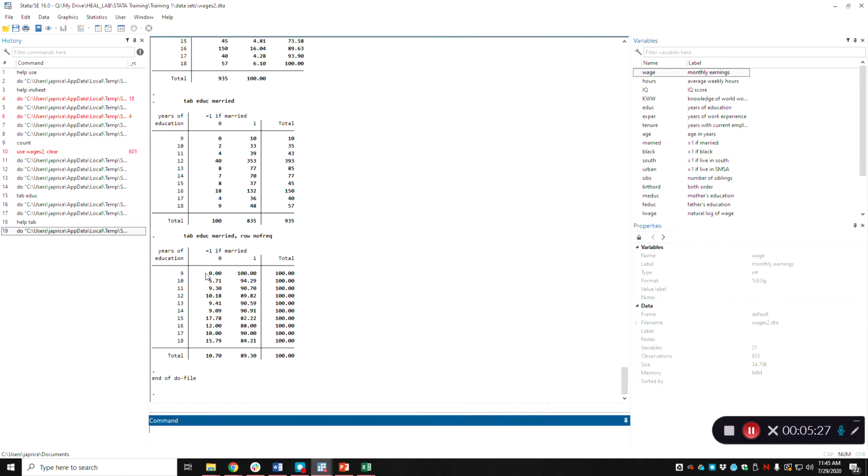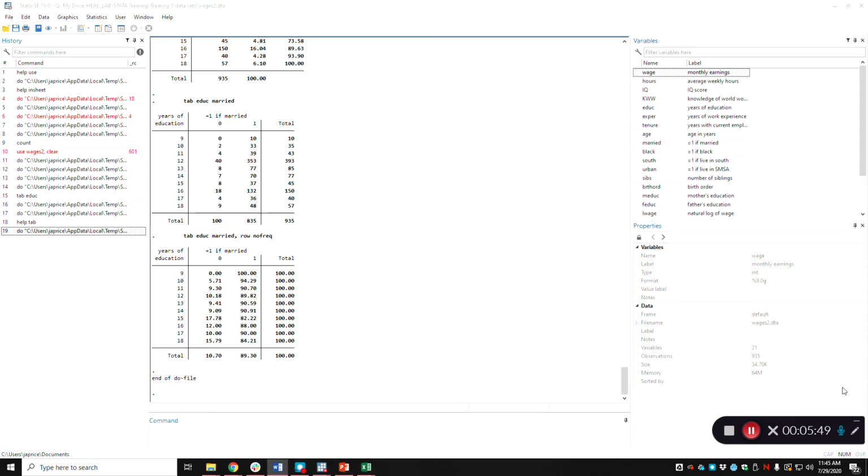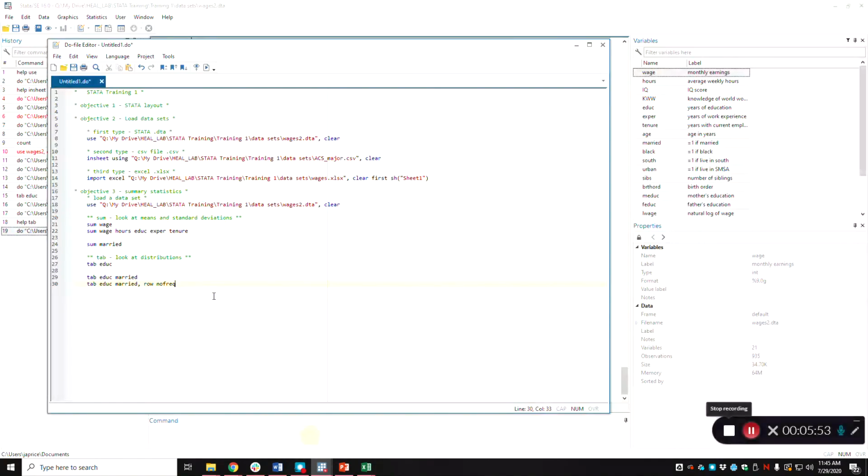and this will now treat it by row and give you the percent and not the count. So frequency is the count. This means among 9 years of education, 100% of those individuals are married because 10 out of 10 are married. So it's just a different way to display the data, using percentages rather than frequencies or counts. So that's what we have in terms of objective 3, which is just summarize the data.